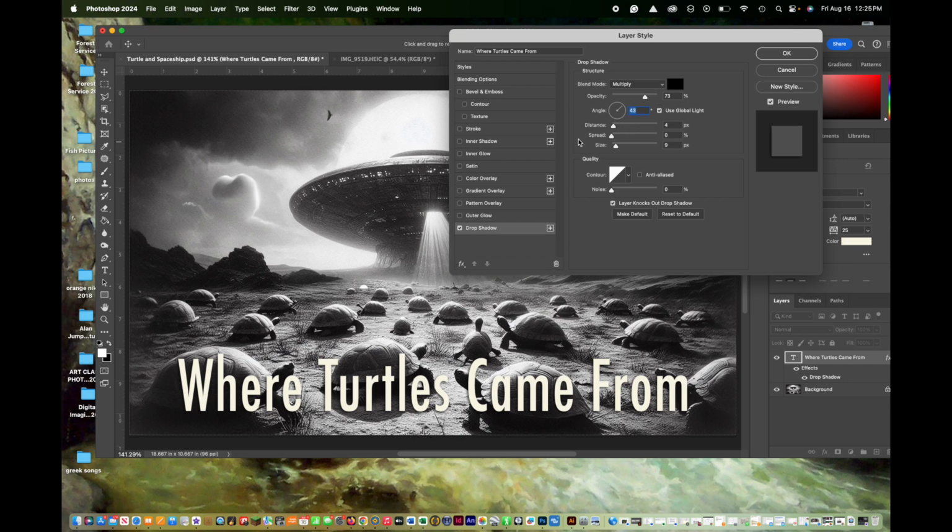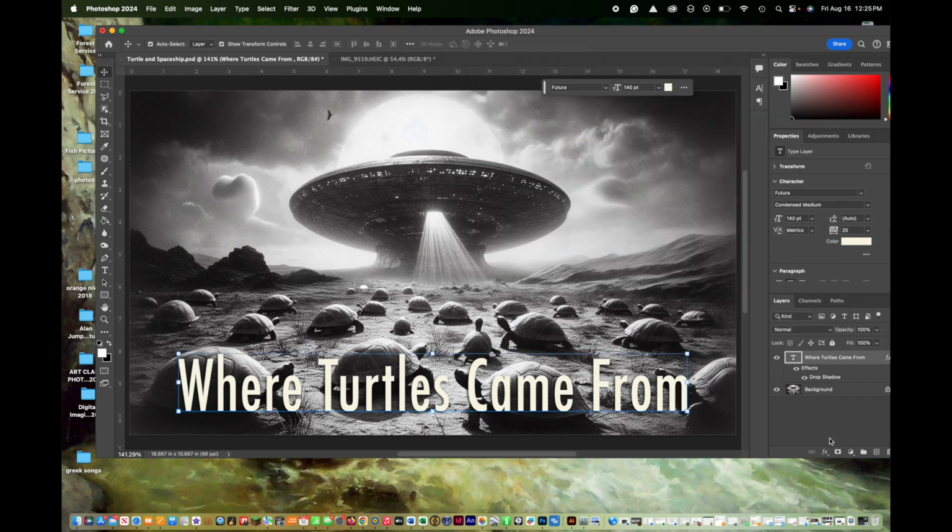You can adjust the distance and the spread and all those goodies. I recommend playing around with that and taking a look at how it comes forward and what you want to do. So that's one way. You can add another effect. You could have the drop shadow, and you can add an additional effect, a stroke.